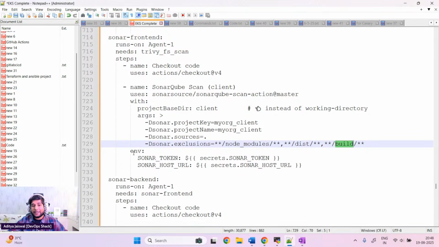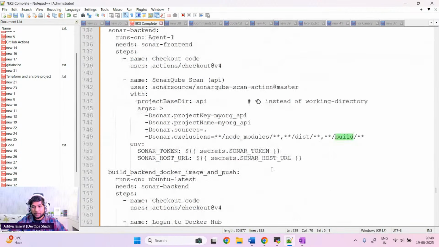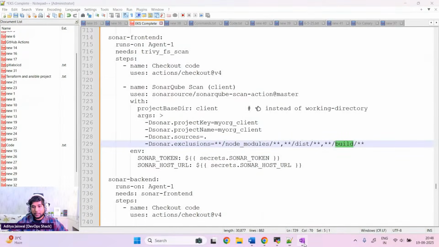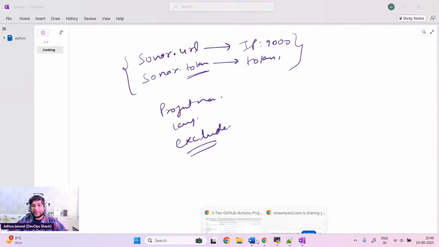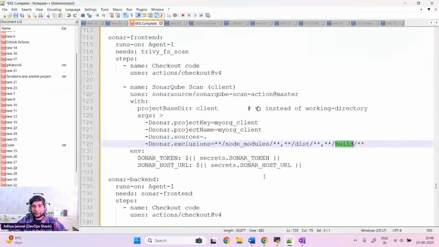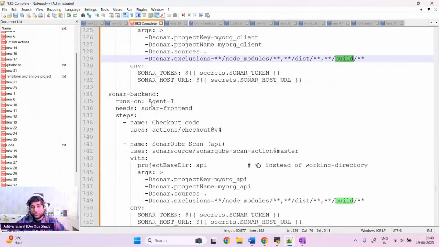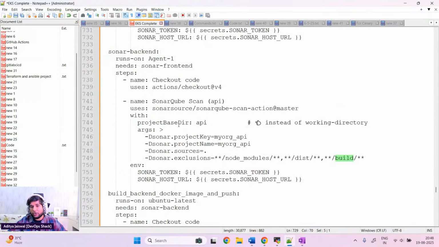Next, we have to provide the sonar token and host URL, which I told you about. These two things, URL and token, we need to provide. We have to do the same thing for the backend. The only thing that we are going to change is the project base directory. Previously, in the older version of Actions, you could use working directory, but at this point we are using project base directory, and the same thing we are using here.